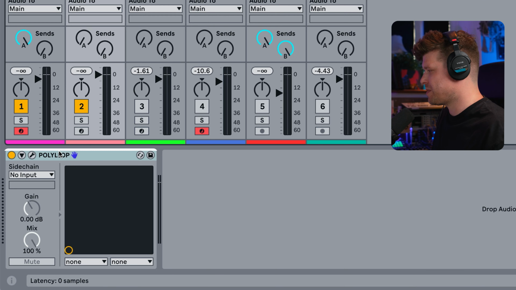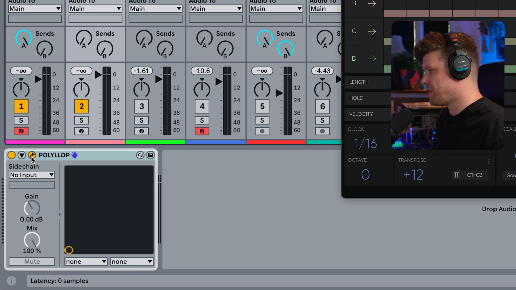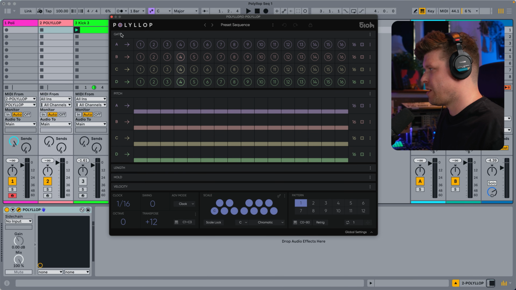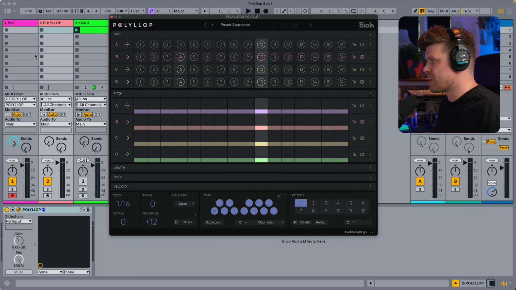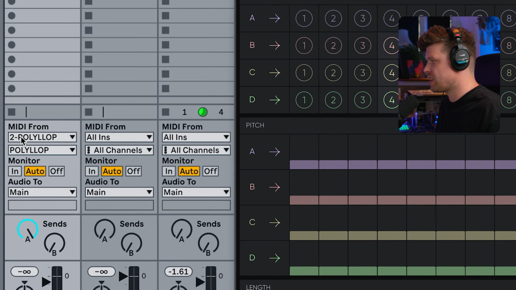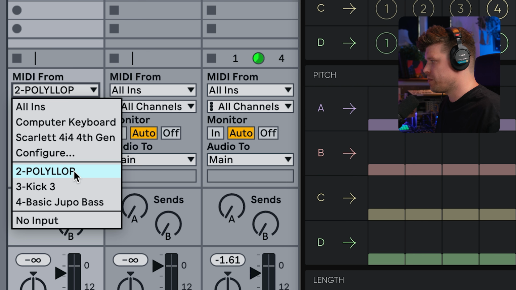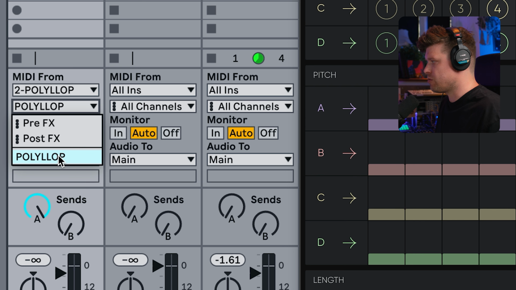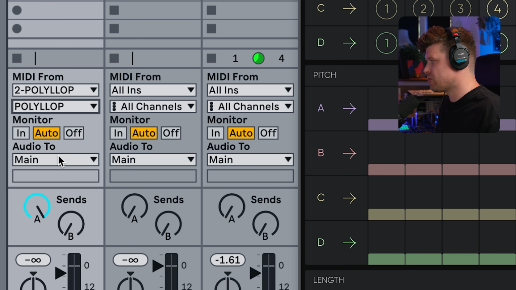So I've dragged Polyllop onto an empty MIDI track here, press the little button here to open it up to have a look. And if I press play, you will hear nothing because Polyllop itself doesn't have any sounds built in. It will sequence other VSTs, plugins, or virtual instruments you have inside your DAW. How you set this up in Ableton Live is you would need to create another MIDI track with an instrument. I have Poly here and I have set the MIDI input from Polyllop. And that means this track will now receive the MIDI sequence from Polyllop.